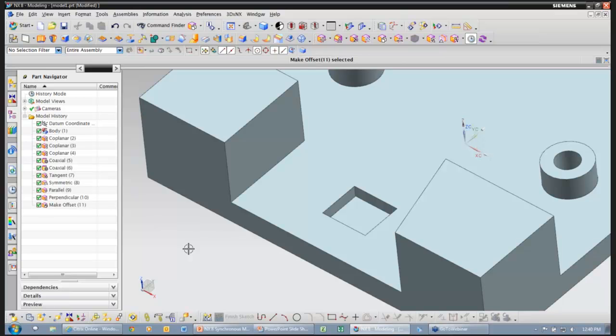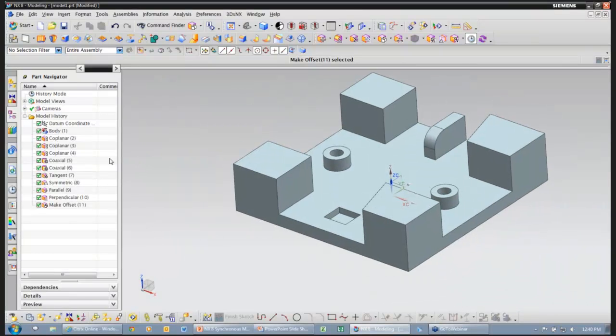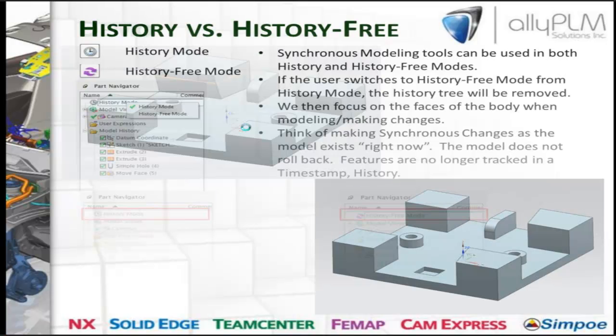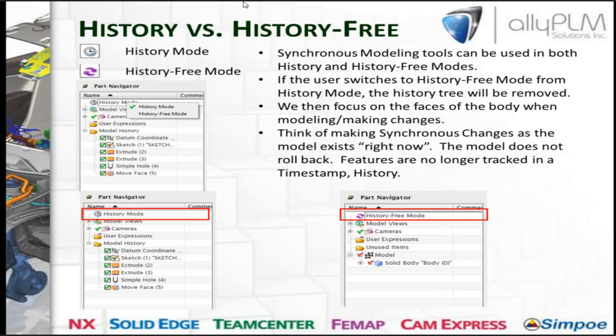Once again, by default here, I built these synchronous tools in a history-based system. So you see we had the body, and then it's tracked each of those synchronous modeling tools in our history mode. Okay? So let's talk a little bit about history versus history-free.